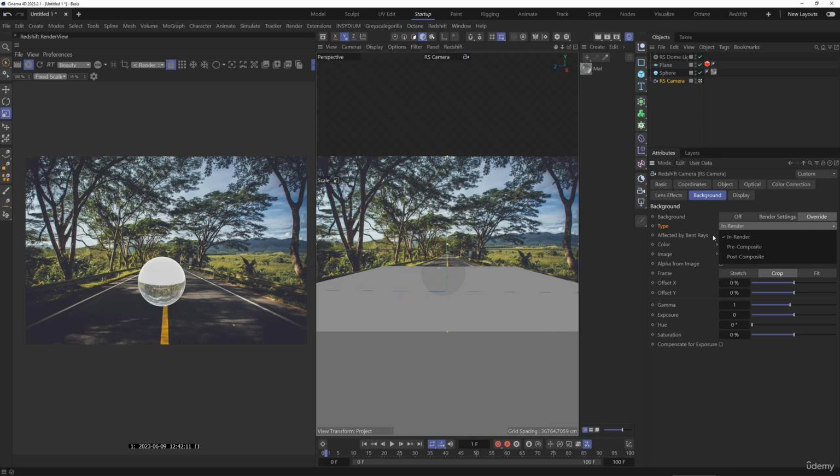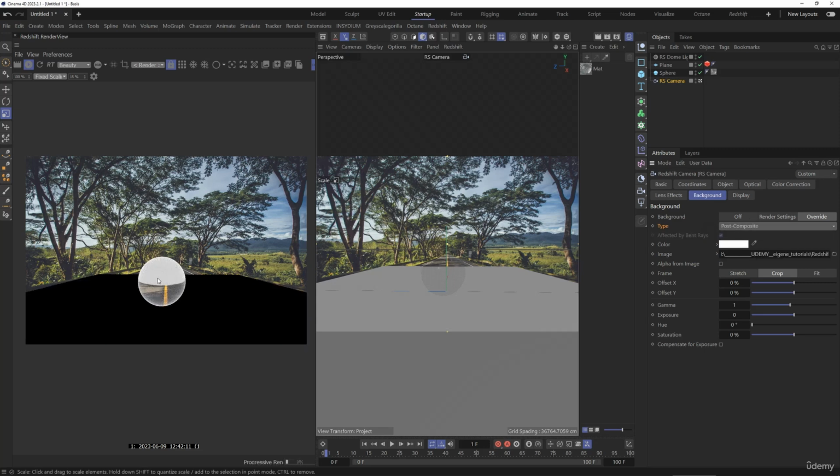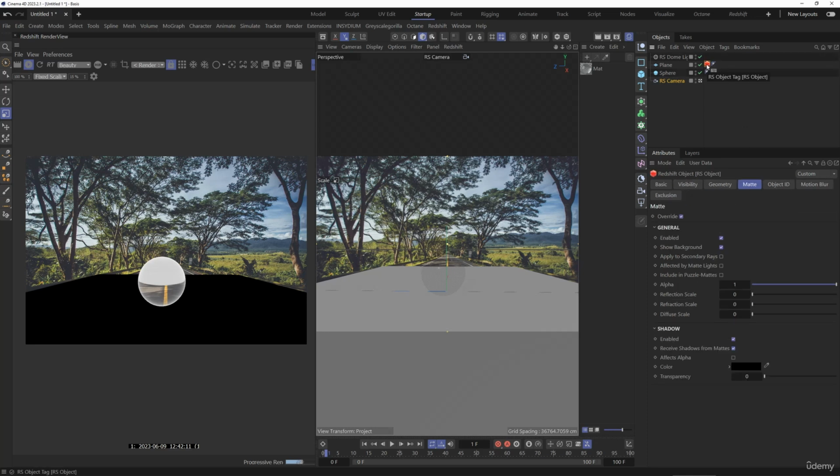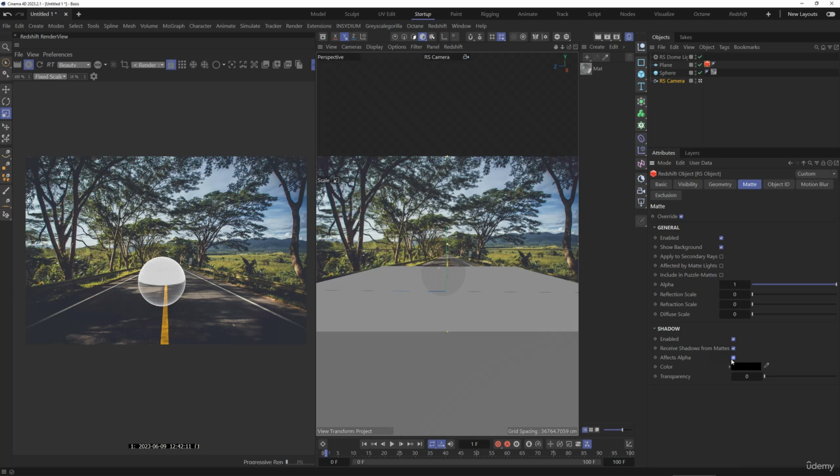When I switch to post-composite mode, the affected by bend ray option no longer has any effect. This is also noticeable in the glass material as soon as I switch to post-composite. The refraction of the background image is no longer visible in the material. Instead, only a black area is displayed. To correct this, we click in the render tag at the top and navigate to the shadows section. There we activate the effects alpha option. Now everything works correctly again.